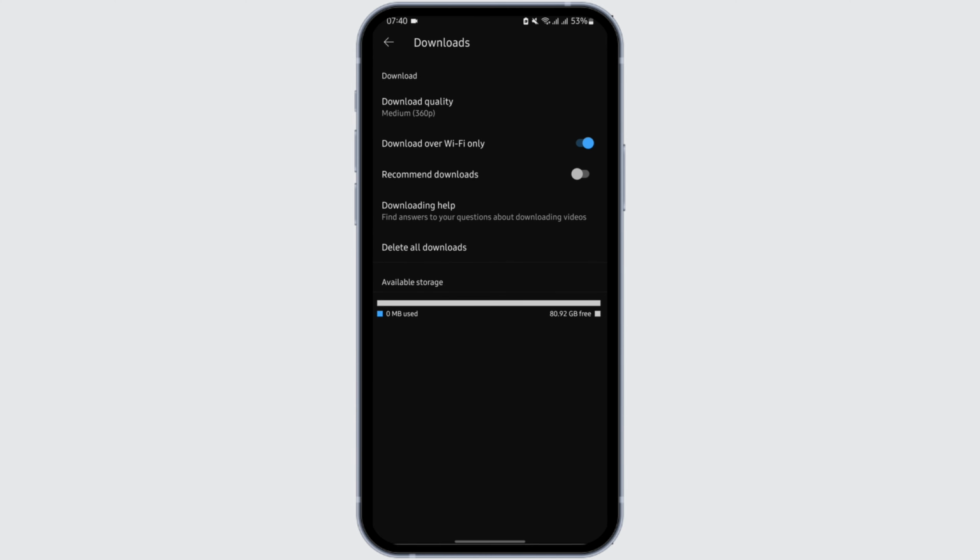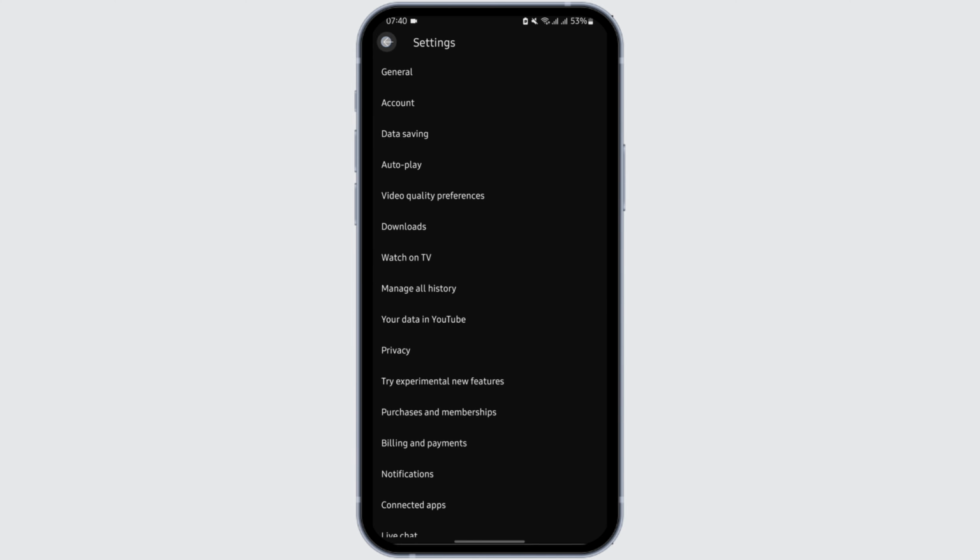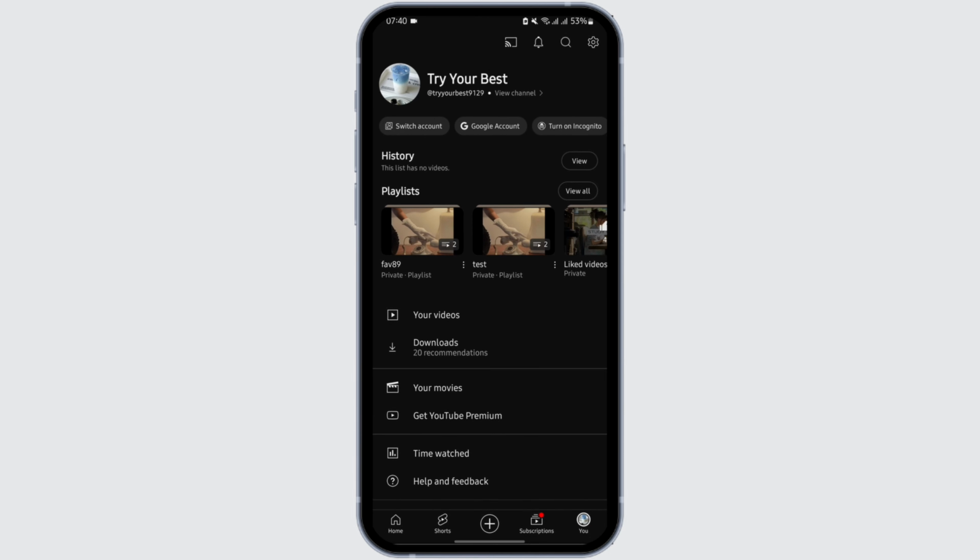As you do so, it will reset all of the videos that you have been downloading or any recommendation videos that YouTube has been showing to you. Let's go ahead and do an extra something as well. Tap on the Google account here.